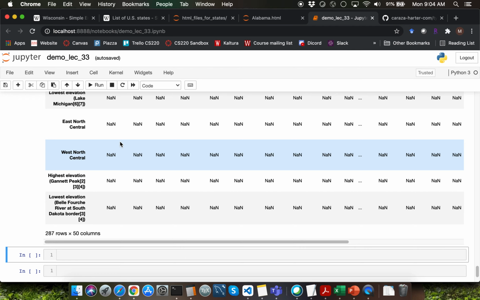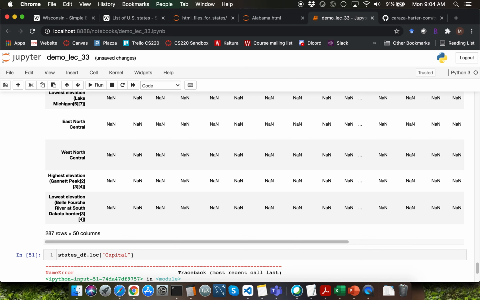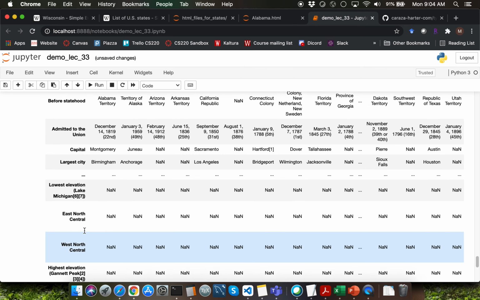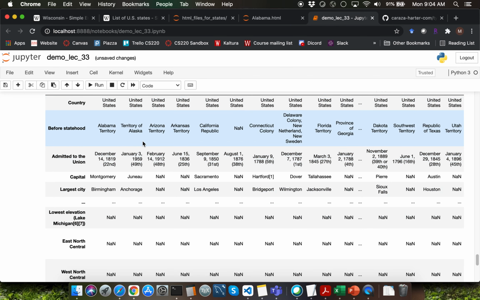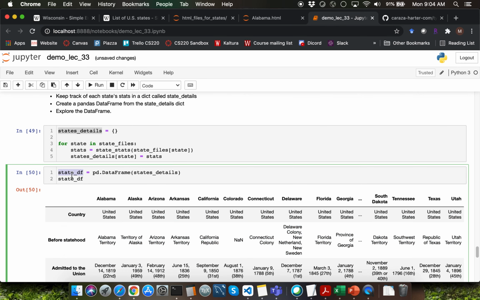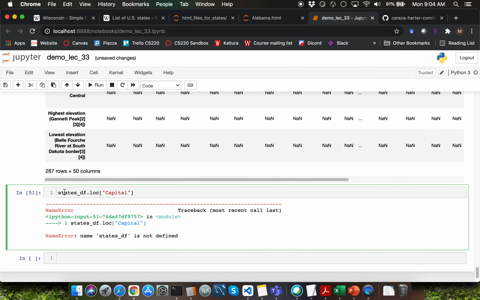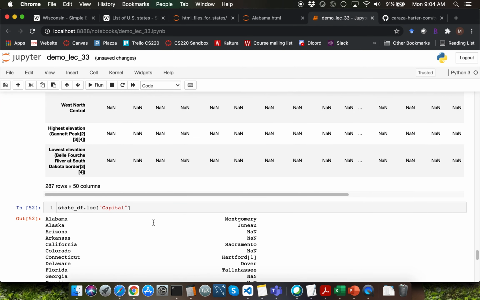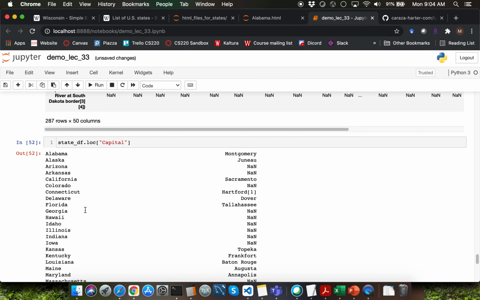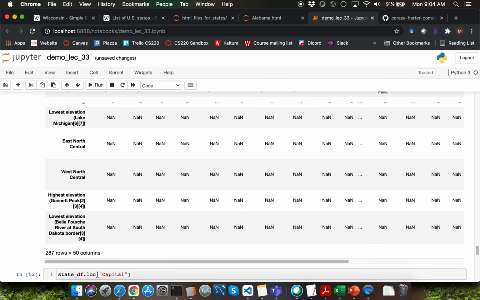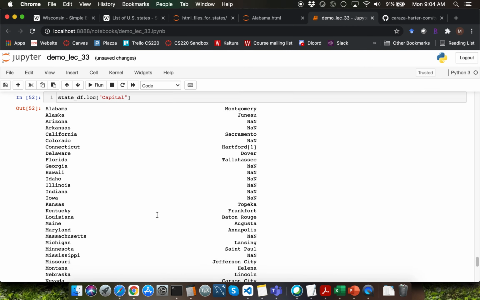Let's go through a couple of lookups with the data frame here. I'm going to say states_df.loc of capital in order to extract the capital row series within this data frame. Looks like my data frame variable was state_df and not states_df. Observe that we are able to extract the row series for the capital row within this particular data frame over here.